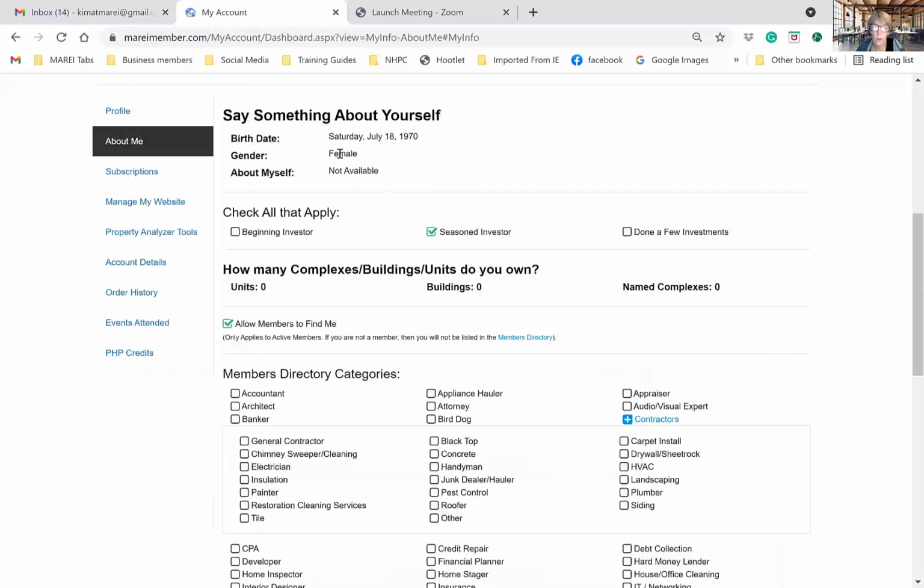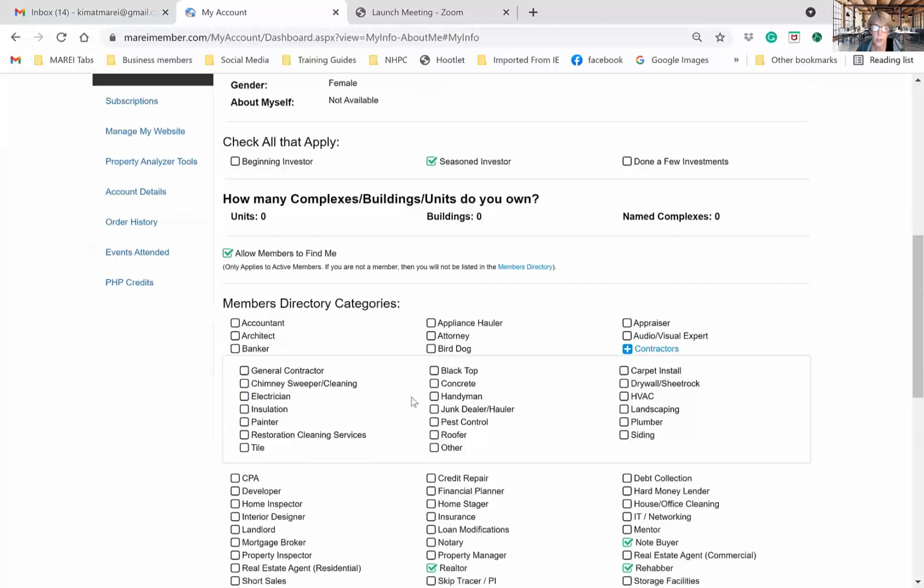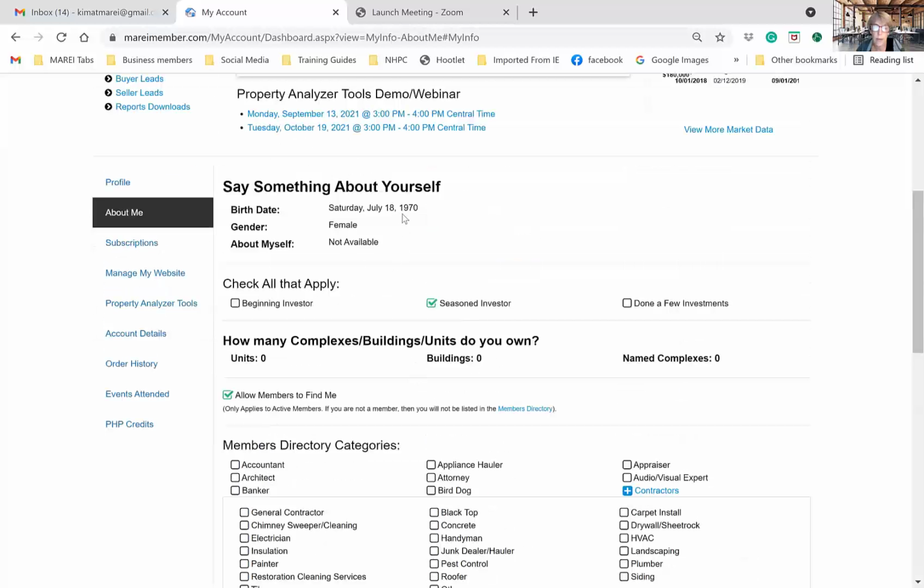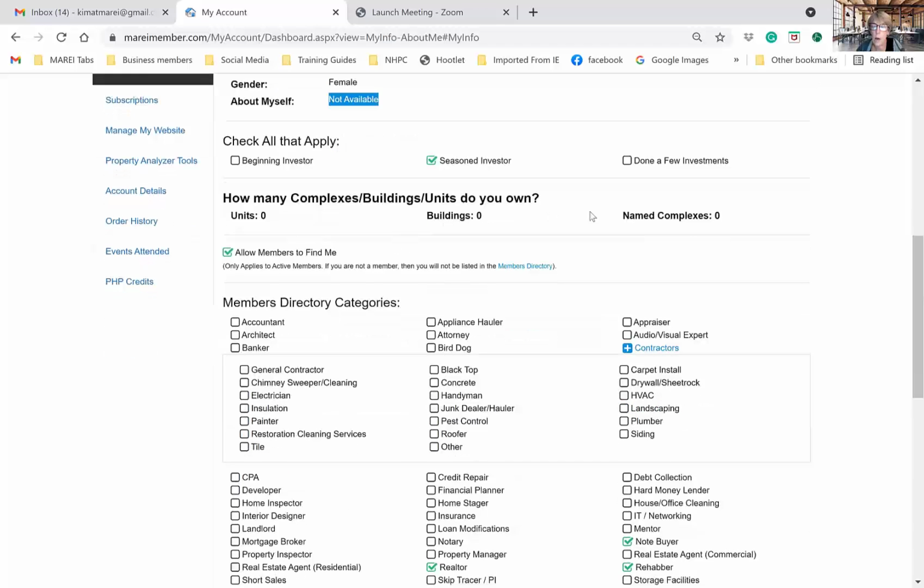Then it goes and tells us all this information. I can put in basic information about myself. That's what I'm going to change, is the about myself. You can say whether you're a beginning investor, a seasoned investor, or somewhere in between. If you wanted to say how many buildings you own, that would be really great information for us to have.